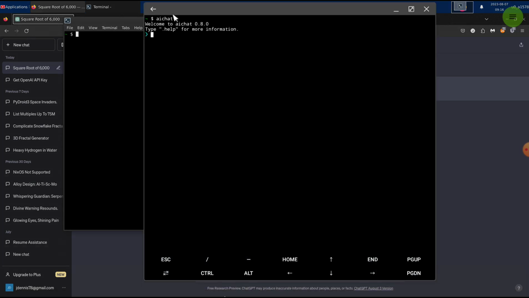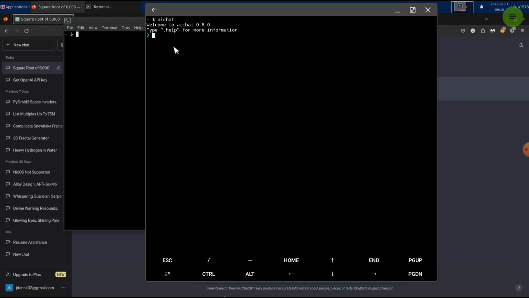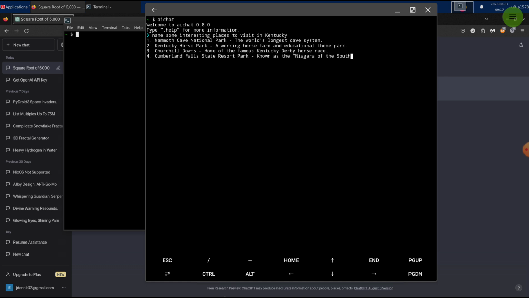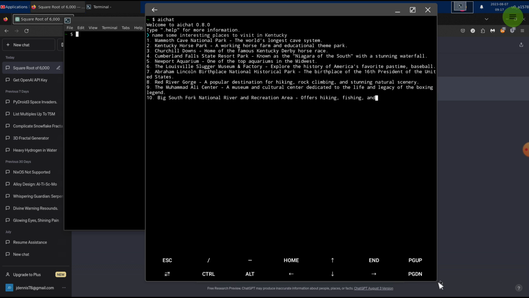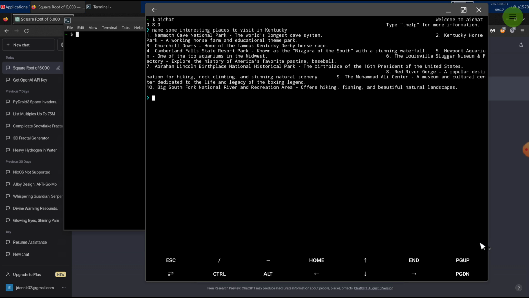Right now I'm running it in Termux, and let's see, ask it a question. What are some interesting places to visit in the Bluegrass State, Kentucky? And it does it easily. It returns it just as fast, if not faster than it does in the browser. Maybe a little faster, a little less lag, but it's about the same speed.